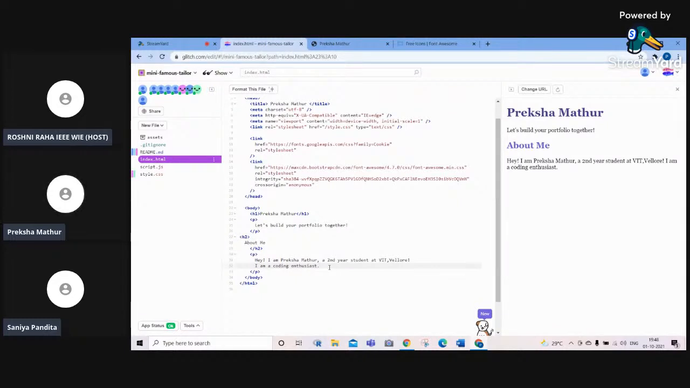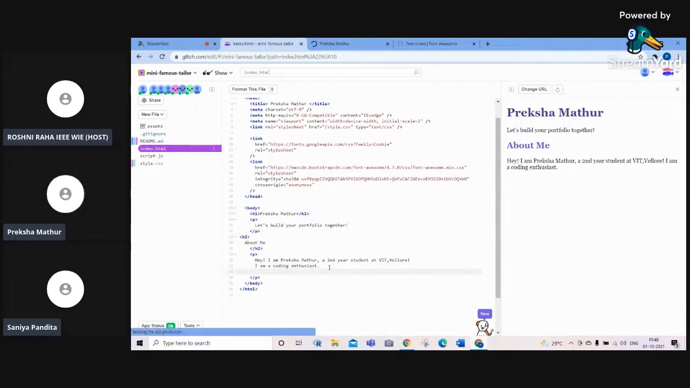All right, I hope you all are done with this part as well. Let's go on to the next part. Here we'll be adding an interesting element. We are going to add a UL element. More on that later. Let's just come to the code. Learning by doing is the best way of learning.